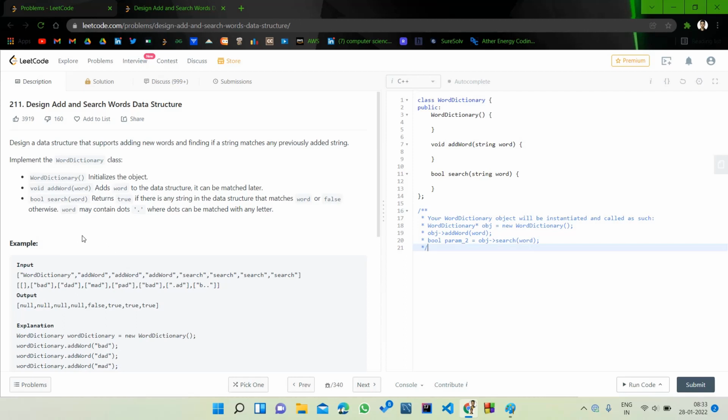The bool search function returns true if there is any string in the data structure that matches word, or false otherwise. Word may contain dots, where dots can be matched with any letter. Okay, this problem could be easy if this condition were not there, right? Anyway, let's think how to approach this problem.